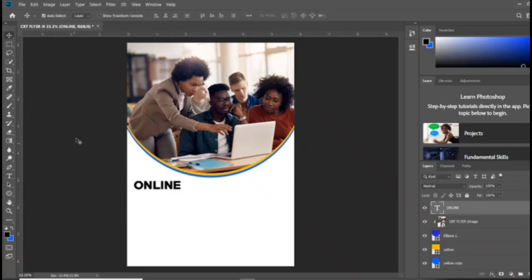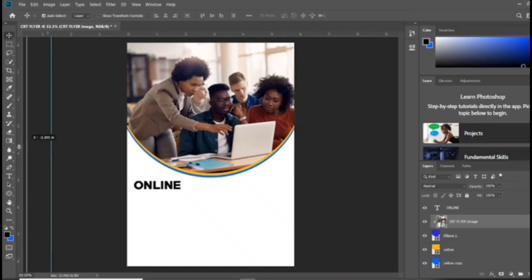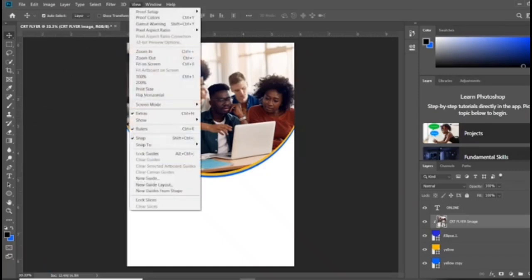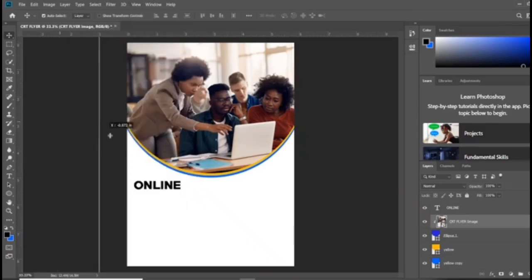Then I want to make sure everything is aligned in the center, so I want to bring in my ruler. Okay, so this is my ruler here. If you don't have your ruler here and want to show your ruler, you can come back to View and make sure your ruler is on. Alignment is very important in graphic design. When you're designing, you have to make sure that your design is well aligned, well placed. You get? Okay, I think it's cool this way.